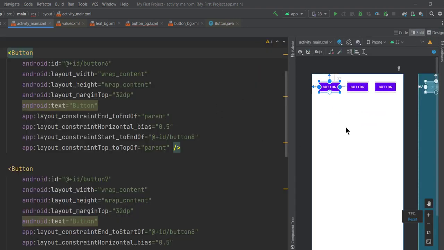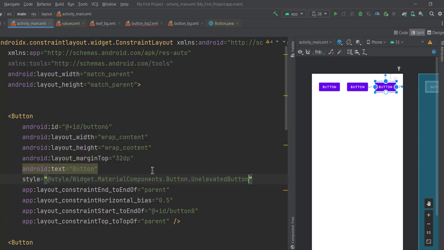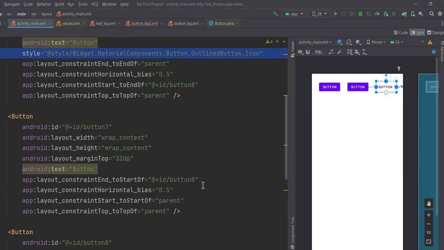Now finally, I'll change the appearance or the style of these buttons to use the outlined button from the material library. So again, use style, add material components button outlined icon. Now all of them will have the same style.